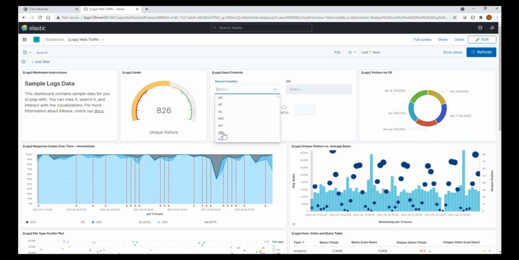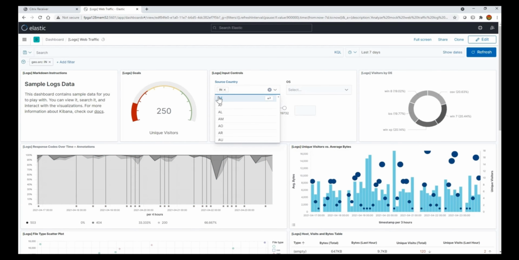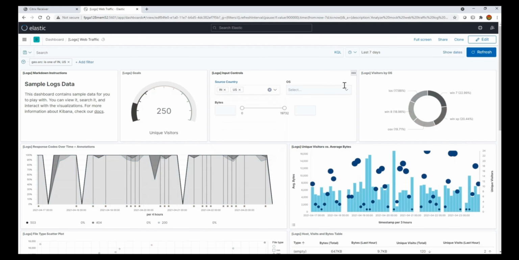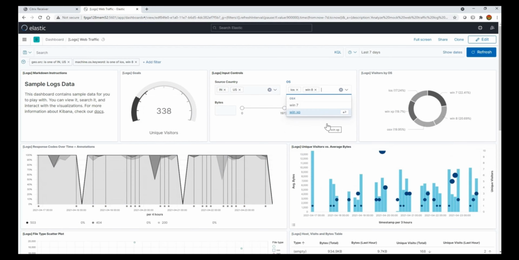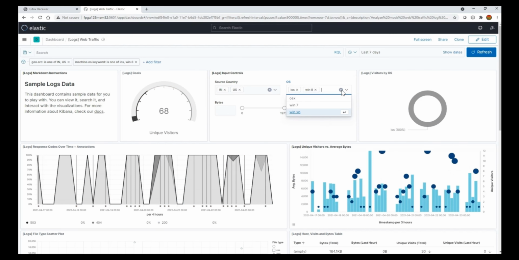There, three filters have been given. You can select the country, and you can select multiple countries. As you select it, it will recreate the dashboard for you based upon the data and the filtration. For OS also, let's select multiple OSs. It will dynamically change the dashboard for you.